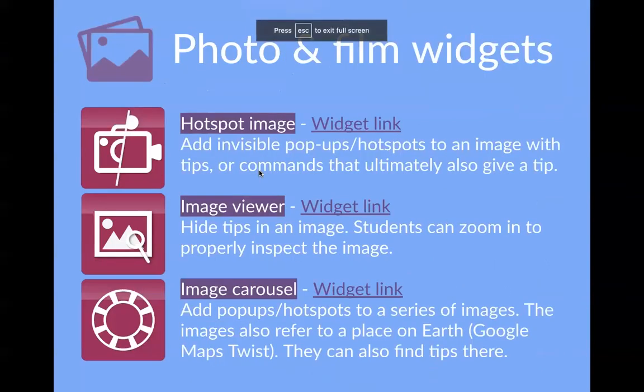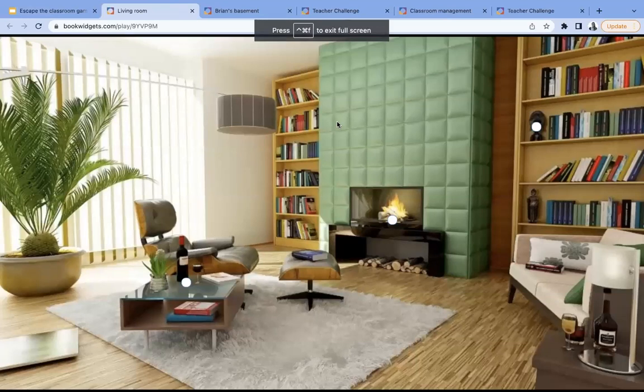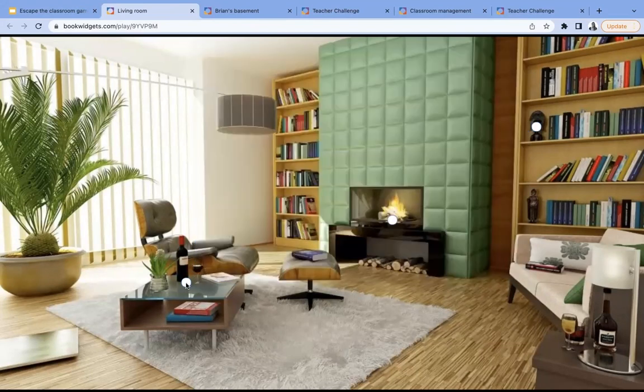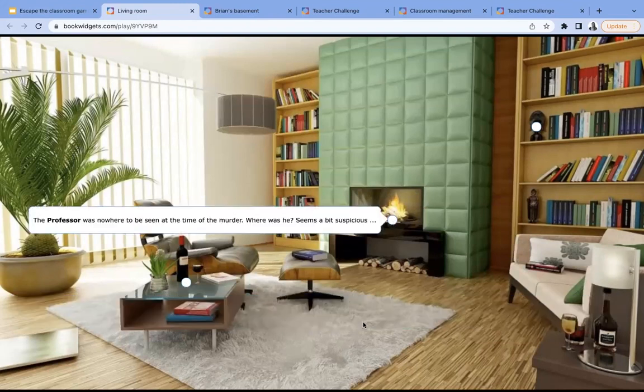And then we have some other photo and film widgets where you can hide some clues. The first one, of course, are invisible pop-ups, or visible pop-ups in this case, where students just have to go on a hunt and look at what they can find inside the image. You can really build a story with just an image, adding sound, widgets, images, and text on it. So in this case, you can embed images on top of an image. You can add text, and I think this is also text. You can add audio, as I've said before, images, widgets, and other web pages too.